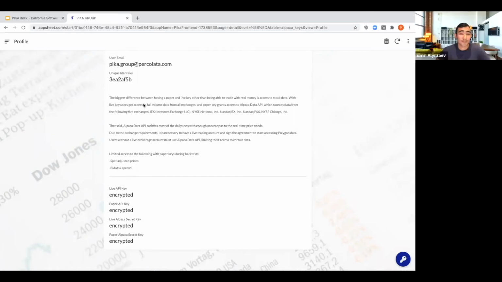And the other beauty of Alpaca is they allow you to place paper trades or simulate live trades with fake money. That is probably one of the few APIs or brokers that allow you to do that with live data.